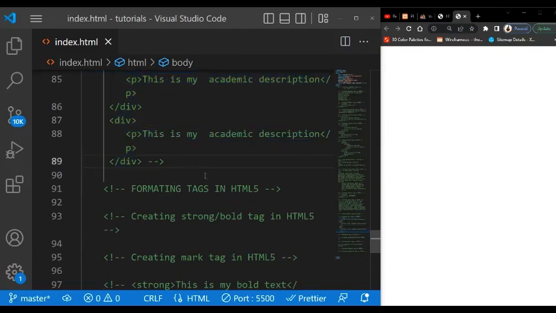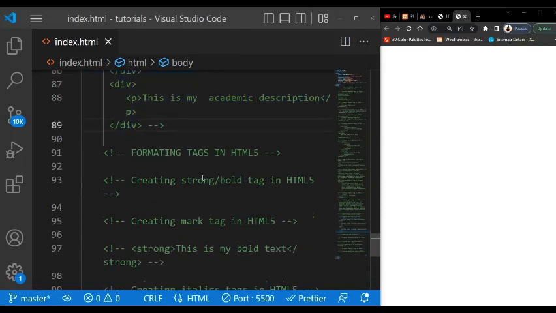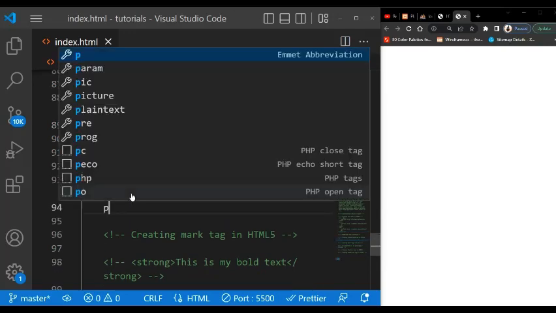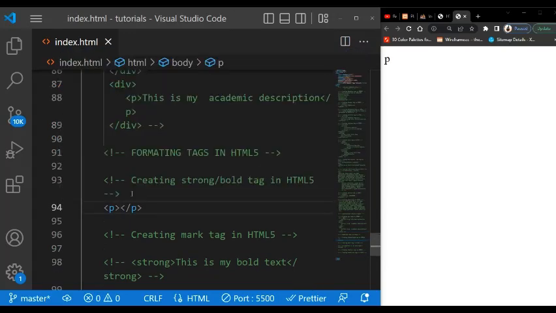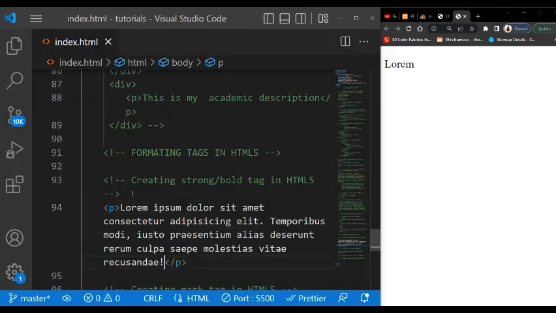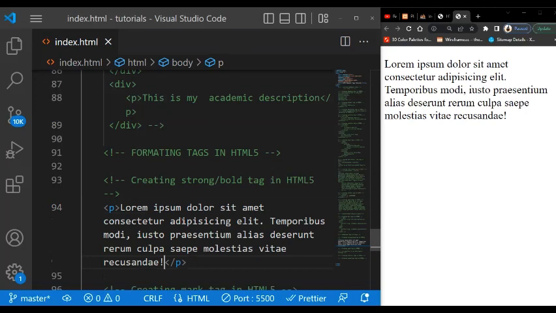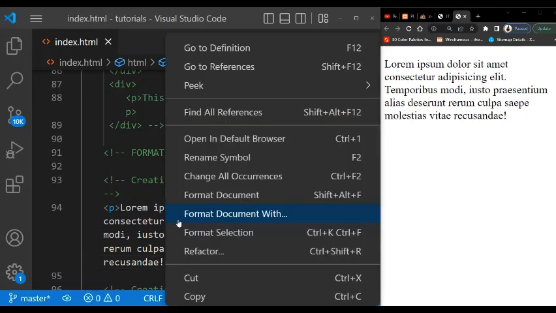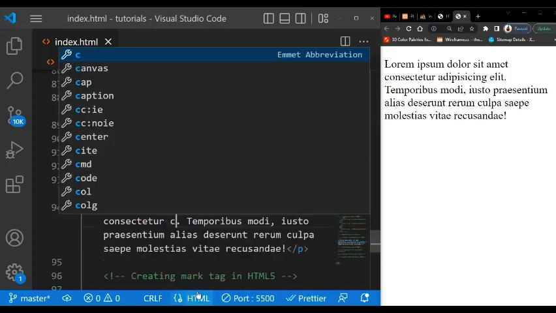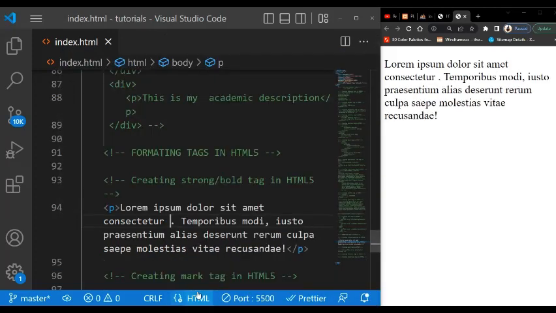Right, so now let us look at some formatting tags that I use to format different types of text. For example, I need my text to be bold, so I can create a paragraph here. I need this particular text to be bold, so I can copy it and remove it like so.